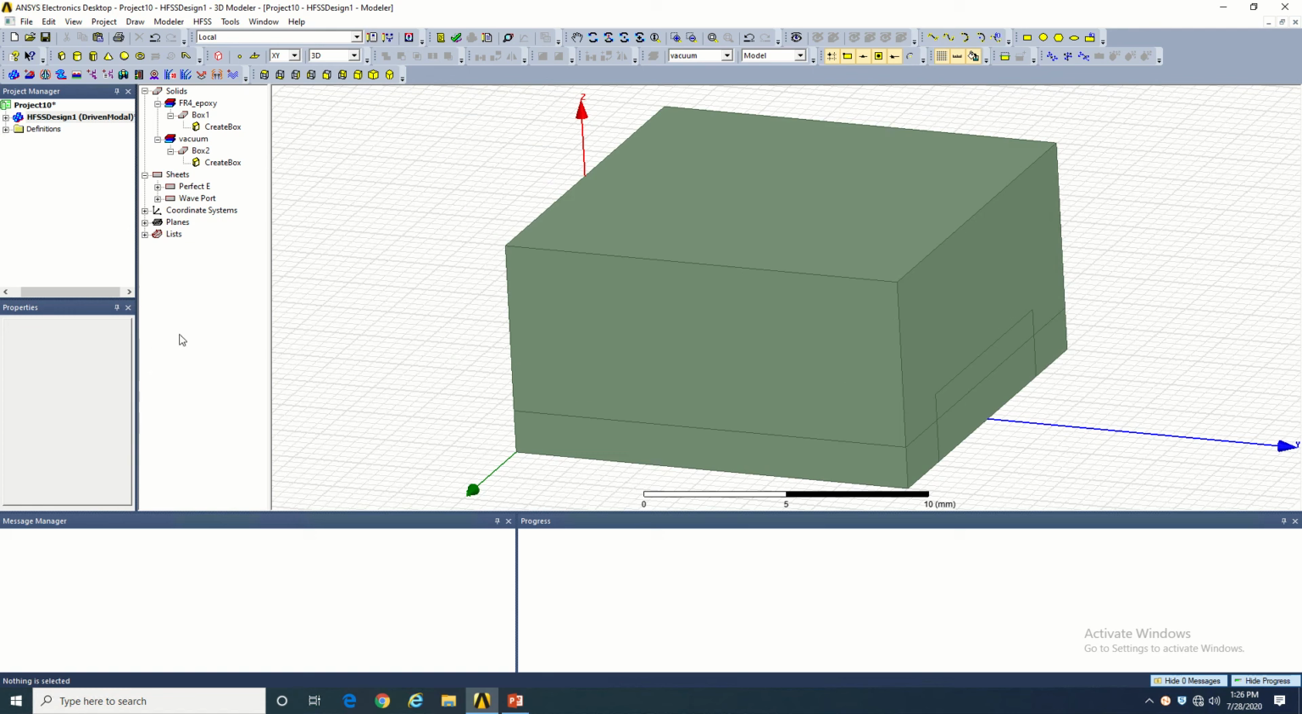Geometry is done. Now we have to assign the frequency at which it should be simulated. I have calculated the width of the line at 2 gigahertz frequency. So we will keep 2 in the center. We will take the frequencies between 1 to 3.